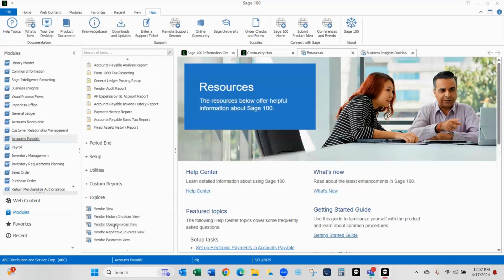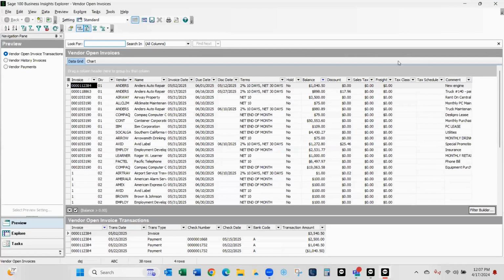Okay, so vendor open invoices view. You're presented with all this information in a table format. In the top part of the screen you have what we call the header information in Sage terms, and then in the lower portion of the screen you have the detail portion of the information presented.